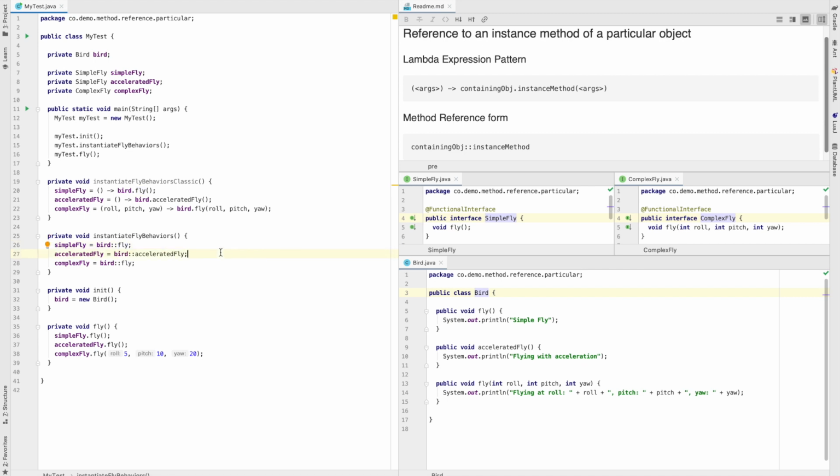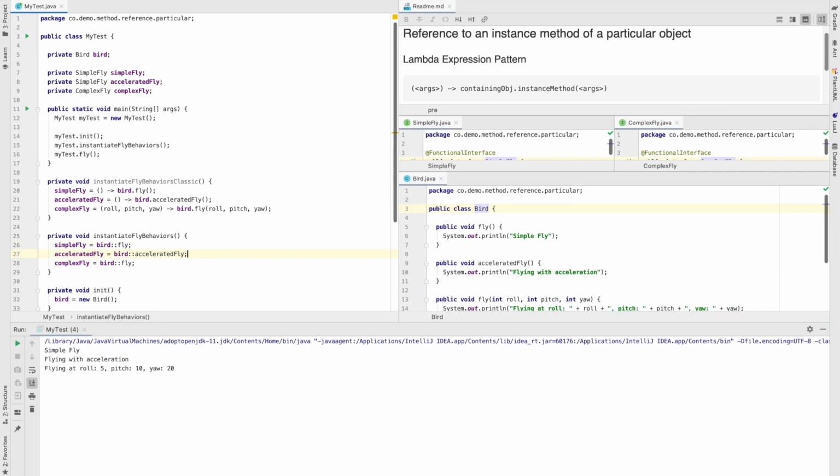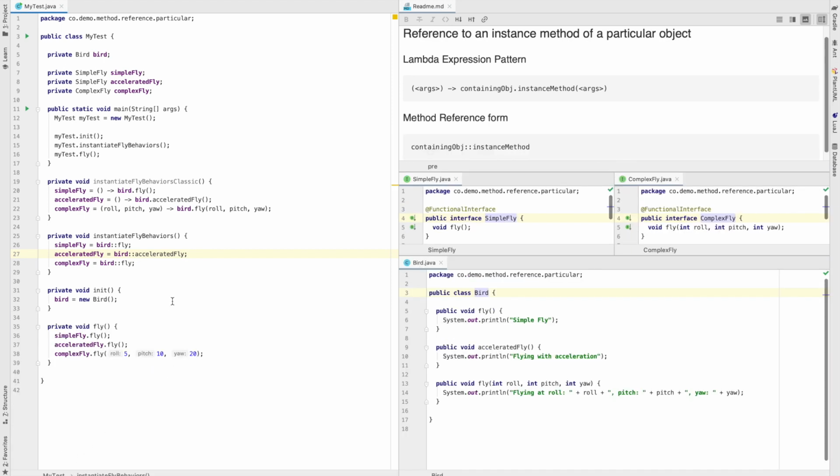Let's run the code once again. And the output is exactly the same as the previous one. Let's look at another example from JDK itself now. So let's print a list of strings.